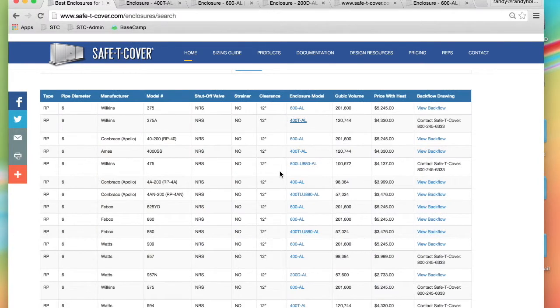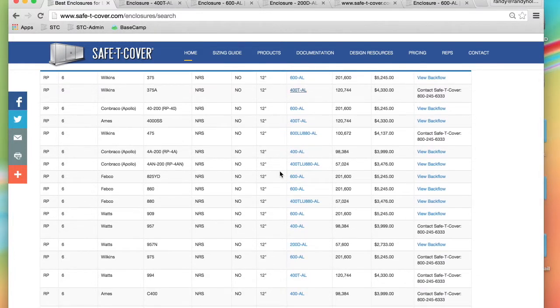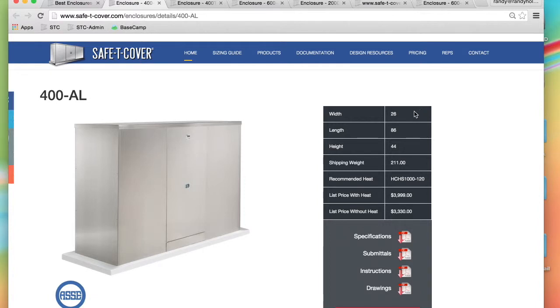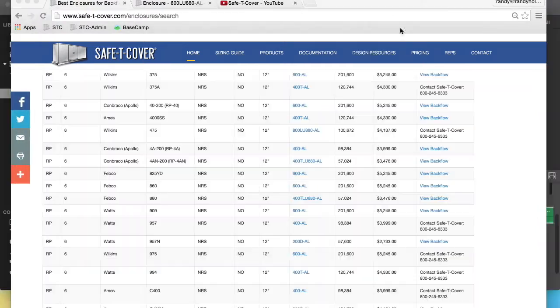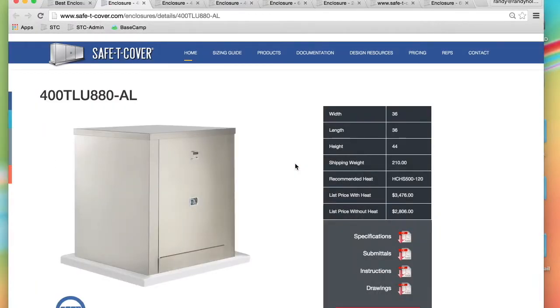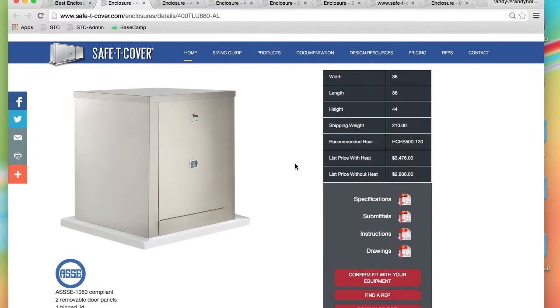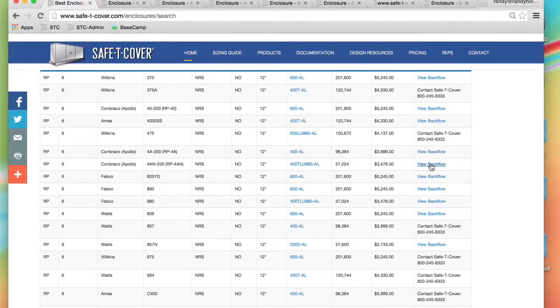Another excellent brand out there is Apollo, also known as Conbraco. Let's look at their 6-inch RP solution. The RP4A fits in our 400AL, roughly 100,000 cubic inch enclosure. Alternatively, Apollo's next generation solution, the RP4AN, resides in our 400 TLU880AL solution. This enclosure is just 36 inches square and 44 inches tall, a roughly 57,000 cubic inch enclosure. And here it is in elevation and plan view.